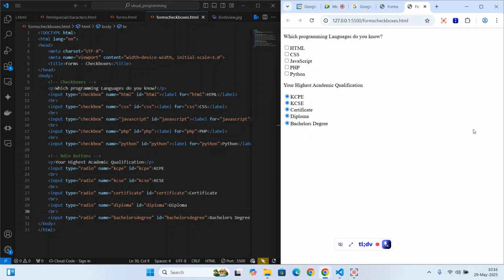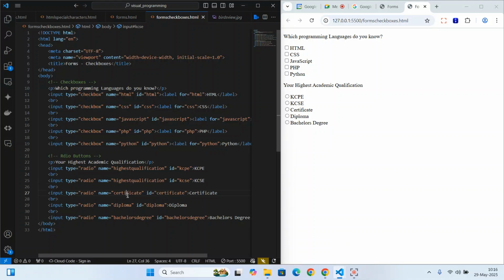What makes it work is that the names of the inputs must be the same. The names of the inputs must be the same. So I'll simply say highest qualification. If the names are the same, highest qualification, I'll give them the same name, but the IDs can be different.